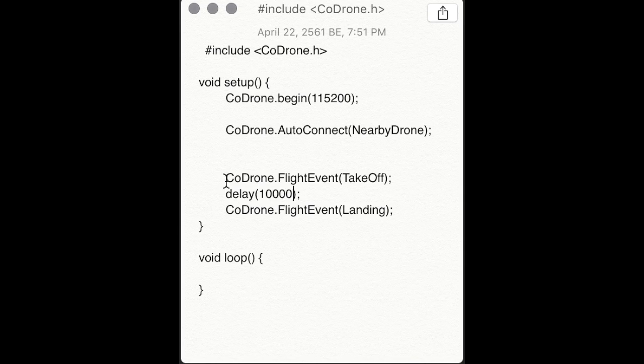So this code would basically make your drone take off and then stop the code at this point for 10 seconds and then go to landing mode. This is very important code, I guess. Delay is very important.